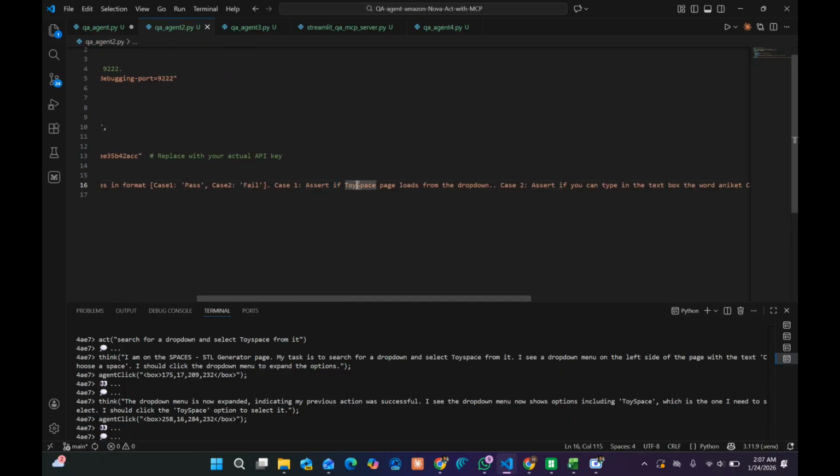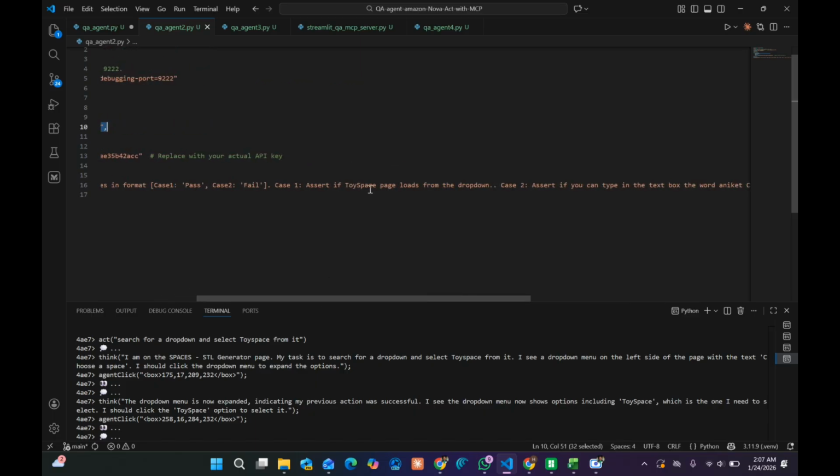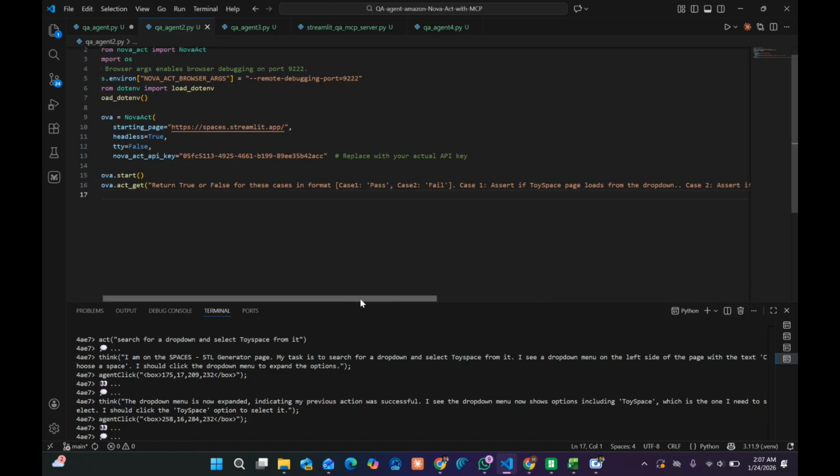Assert if toy space page loads from the drop down. Okay, the first one after visiting the website. So we are already starting here. The first task is, can toy space get loaded from the drop down or not? I'm not telling it to find or search for anything.